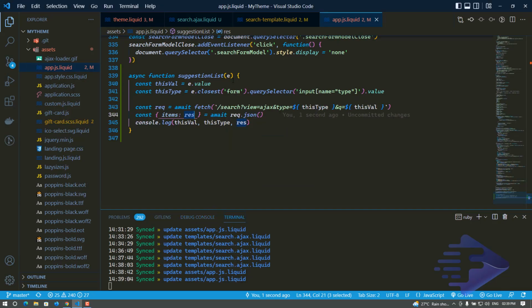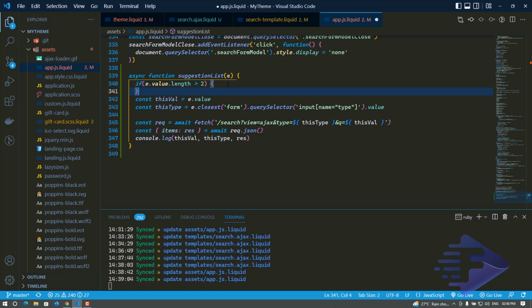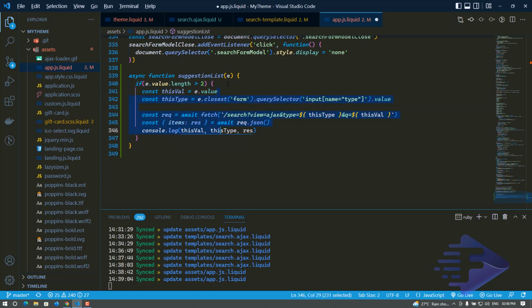The next thing I'm going to do, I'm going to add a check here. Let's say if val.length is greater than 2. So it's saying if my input length is greater than 2, like if 3, then it will search, otherwise it will not.